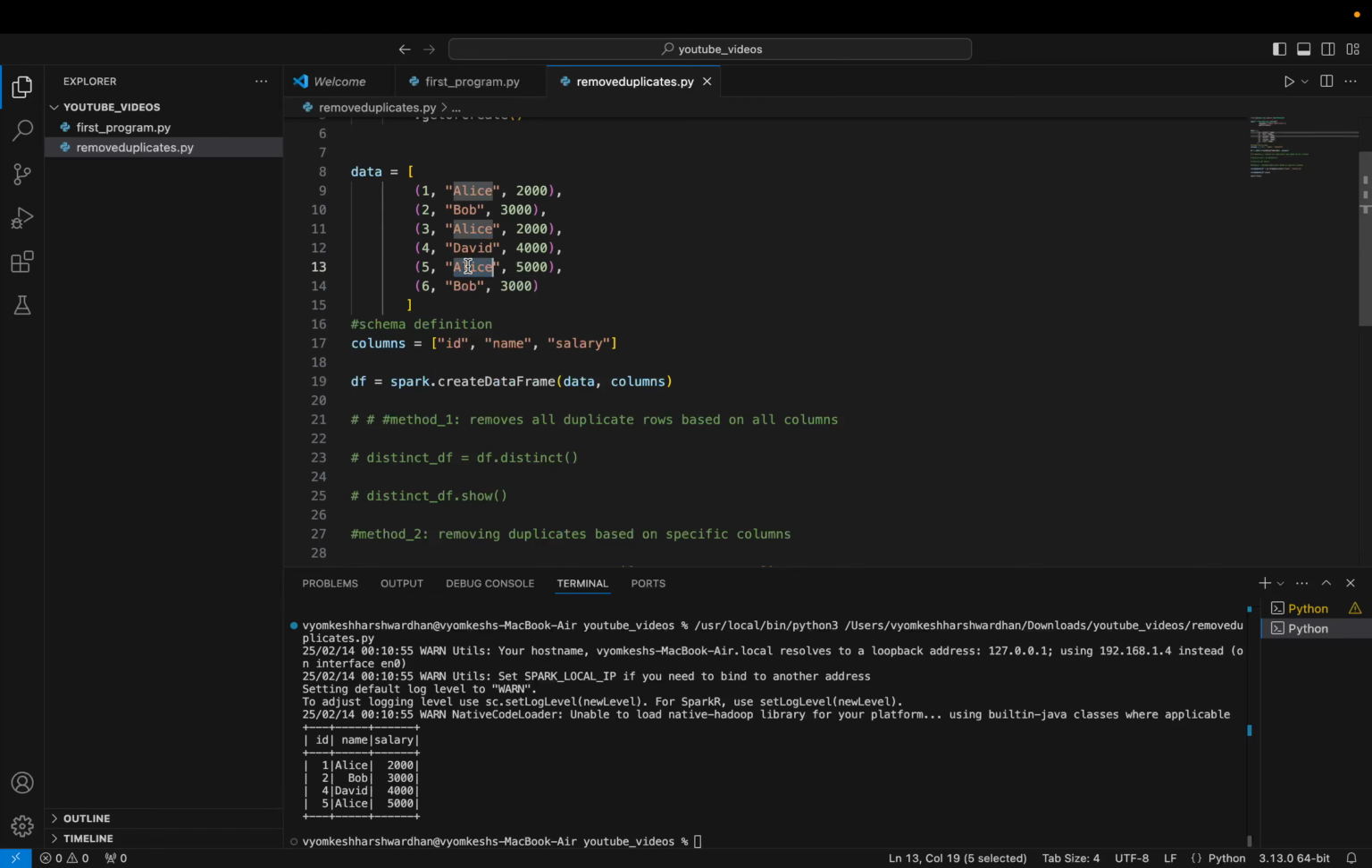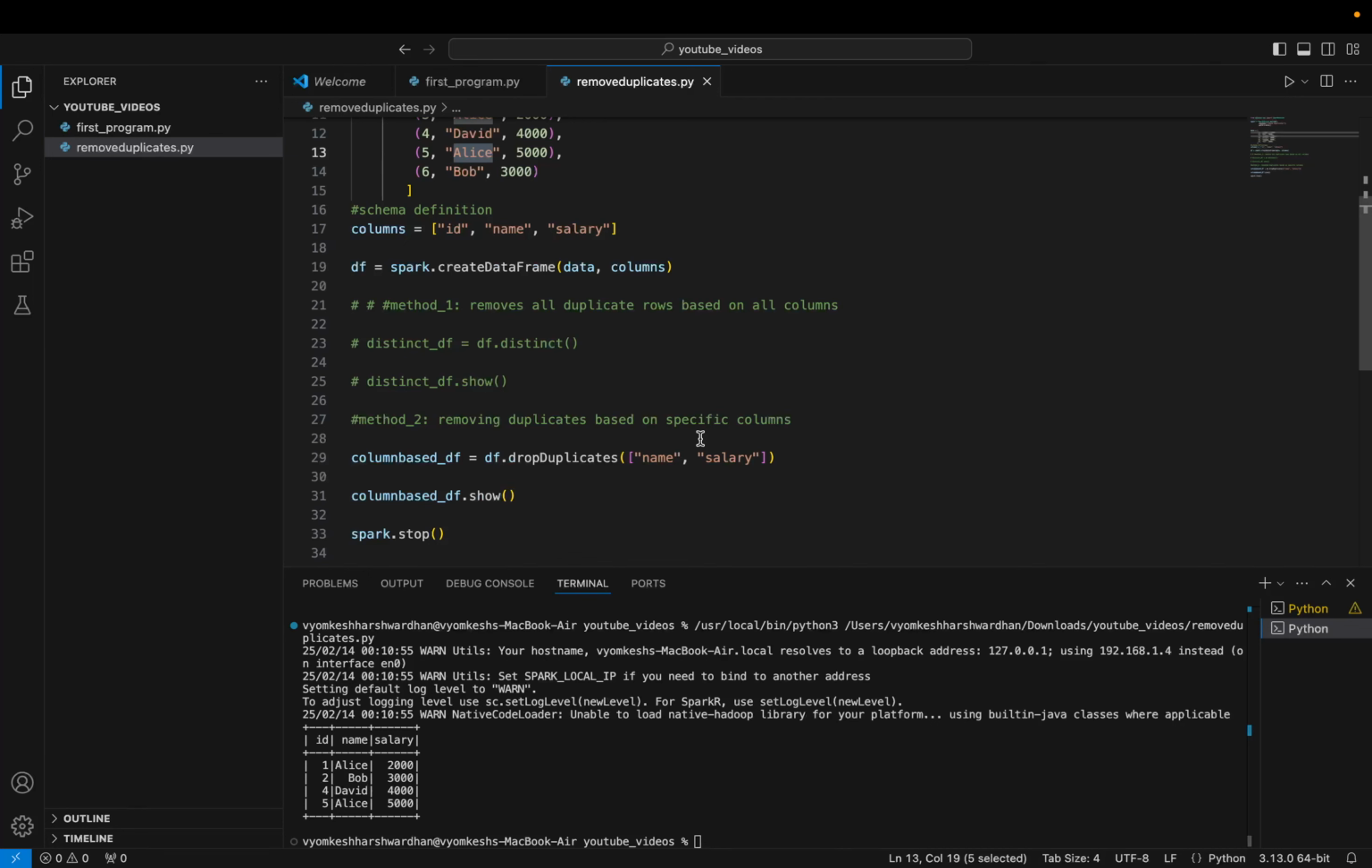Now if you see Bob 3000, it has only Bob 3000, David 4000 because it's only one value, so it's fine. For Eli, it has taken 2000, it has removed one of the 2000 values, but it has given Eli 5000. So it has taken the combination of name and salary.